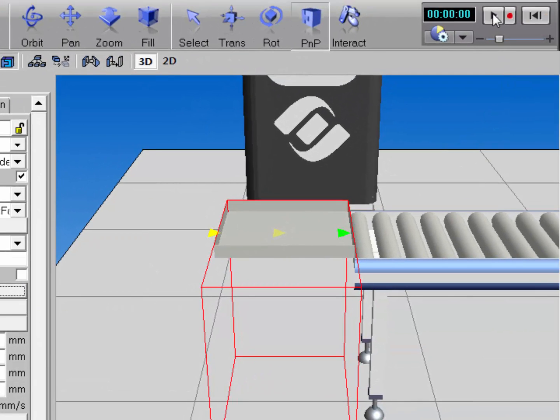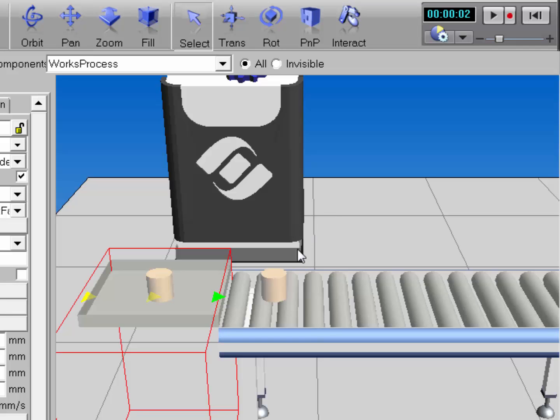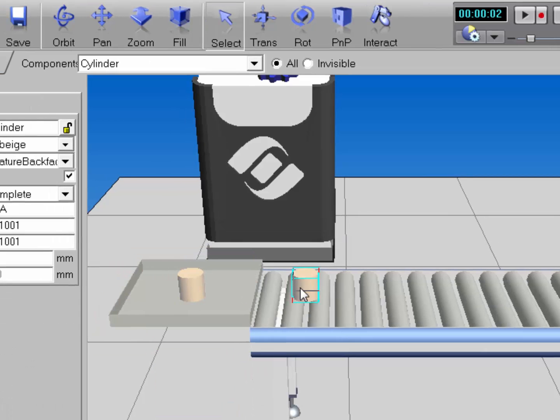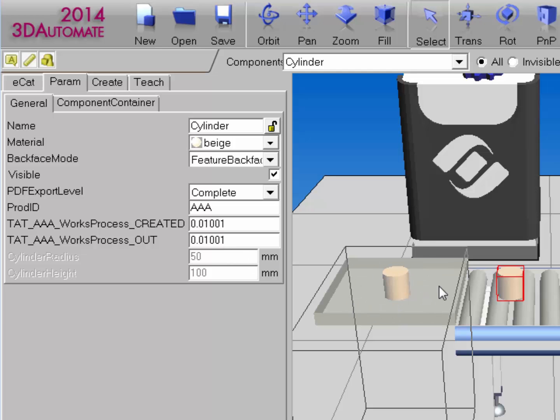So now when I run this simulation, the cylinder is created and it exits the work process component. Now notice when I select this component, it's actually stamped with turnaround time properties, which you can see over here. So they start with TAT underscore, and they're followed by the component's product ID number, the location it was at, and what happened. So in this case, the component was created and then it was out at the same time, which makes sense because I really didn't do anything here.